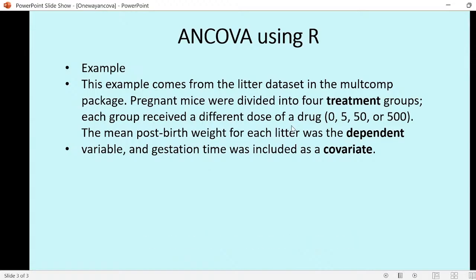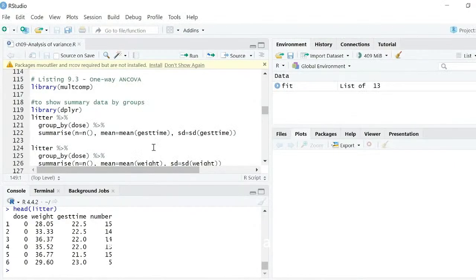And in the ANOVA, we are interested in whether there are treatment group differences for the weight. But we cannot ignore the influence from gestation, because if we do not control this variable, the effect from gestation will be mixed with the treatment influence. So this is not correct. We have to include this covariate in the analysis. That is, we have to use ANCOVA.